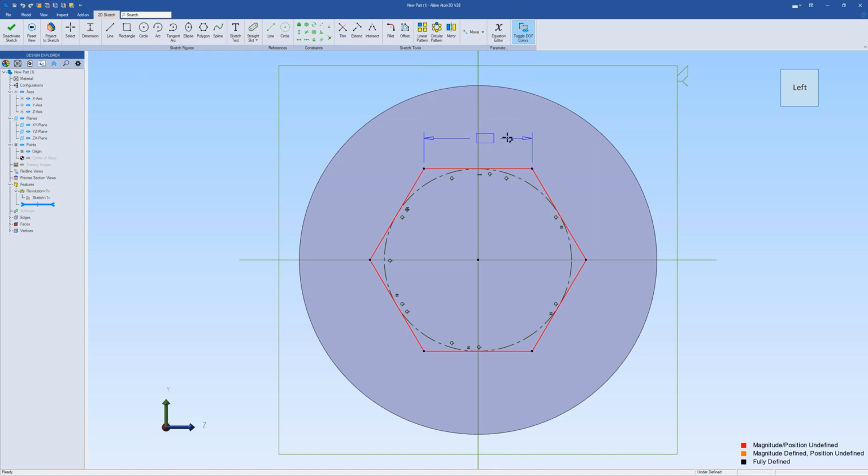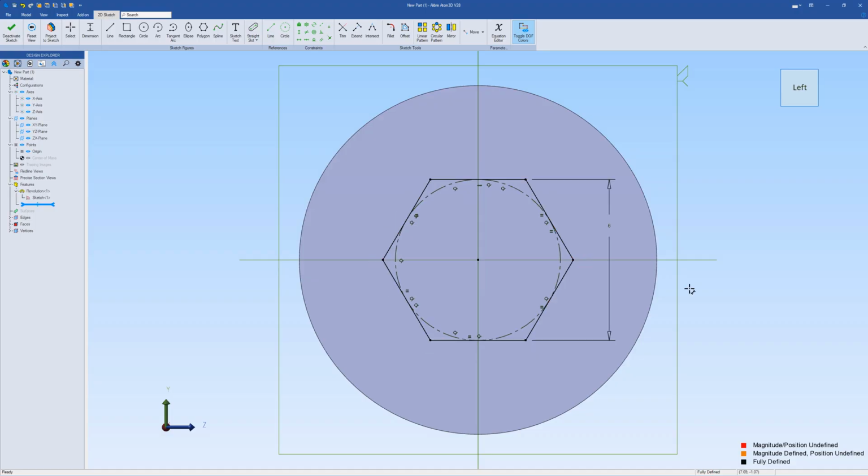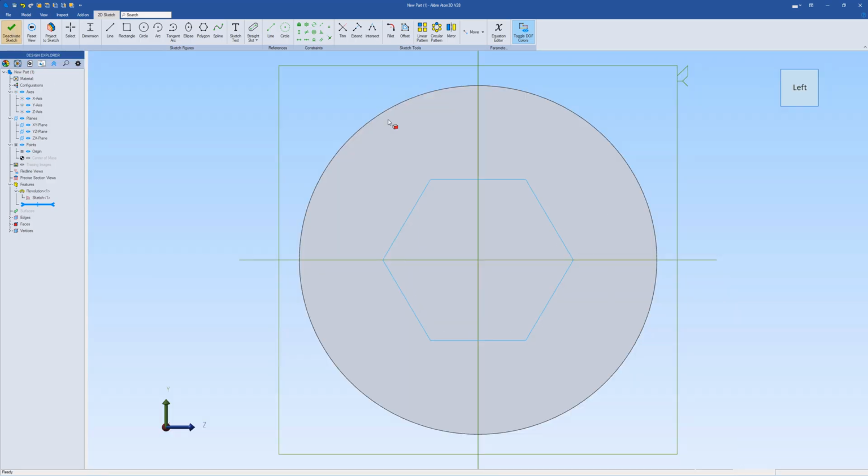And now we can go to the dimension tool. I'm going to go to dimension, and then we have the option to dimension between two things. You click on dimension, click on the top line, click on the bottom line, and then that will give you the dimension between those two, and then left click again to place a dimension. In this case it should be 6 mil, and the color coding has gone to black, so that is fully defined. So we deactivate sketch.